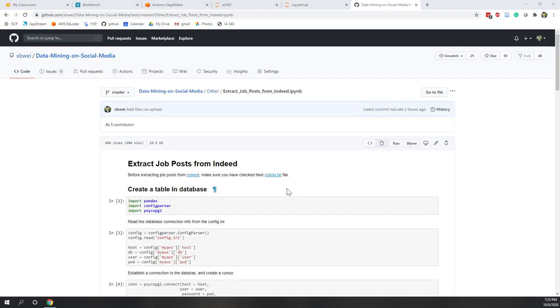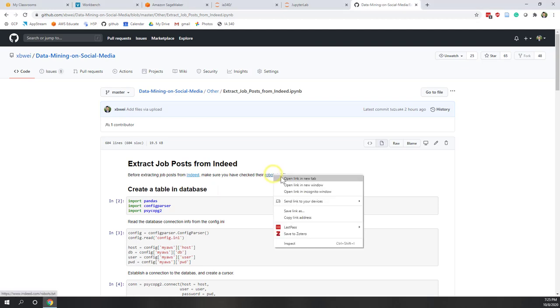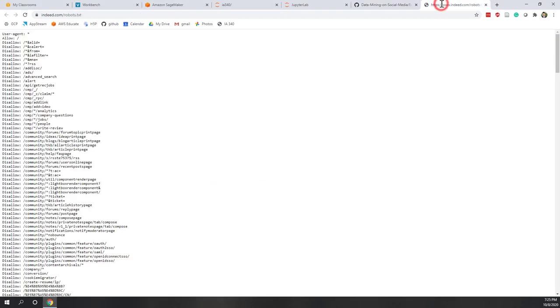And also make sure that before you extract data from any website, you check their robots.txt file. So let's see if they allow you to do some specific searches. For example, they don't allow you to search everything combined with certain other parameters and other information.